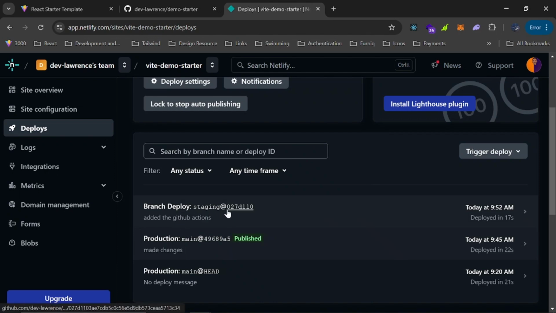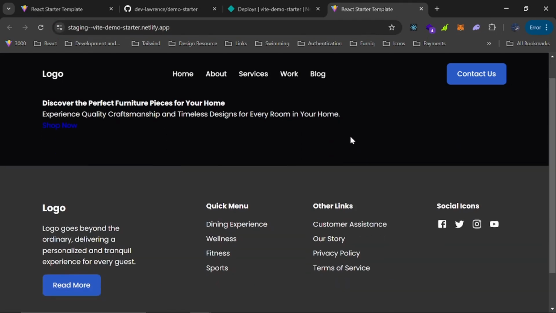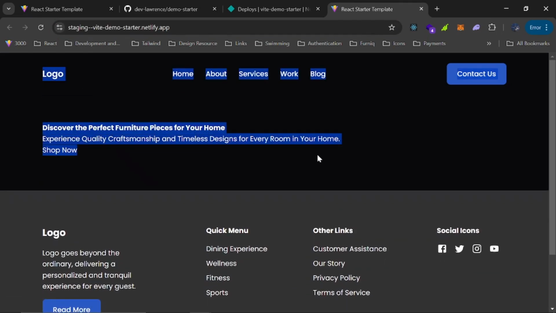So I had to create a staging branch. If I click this now, it's going to append this staging, which is the branch name. If you give it another branch, that would be here. But you see that this is working fine, as you can see.